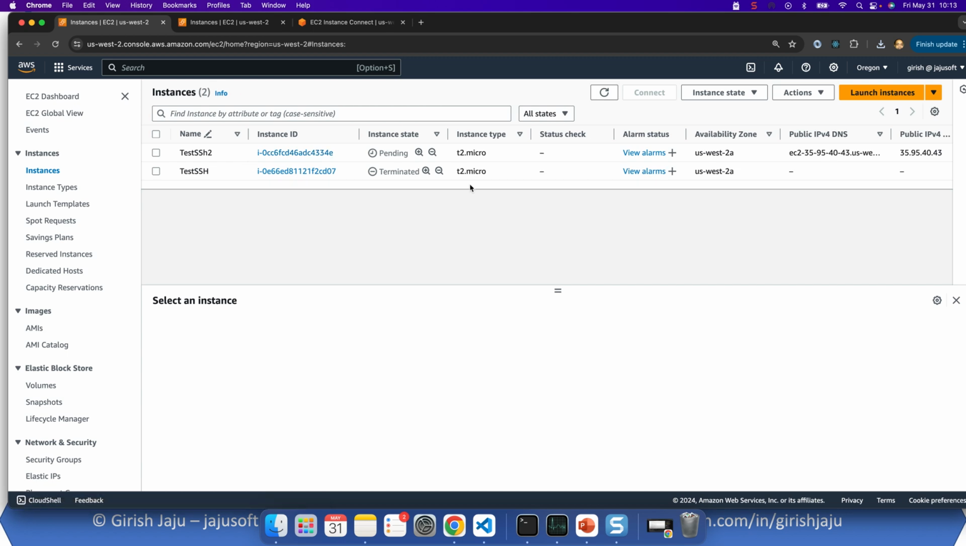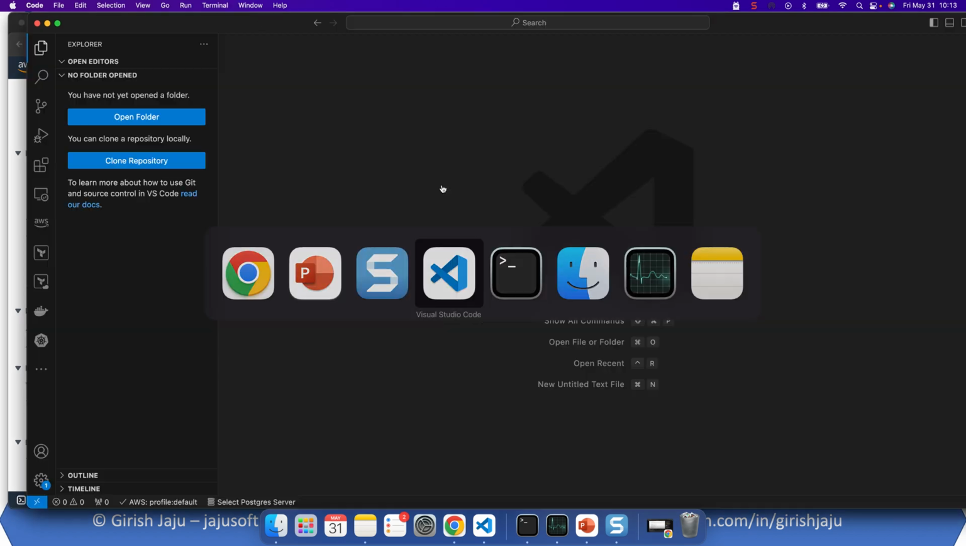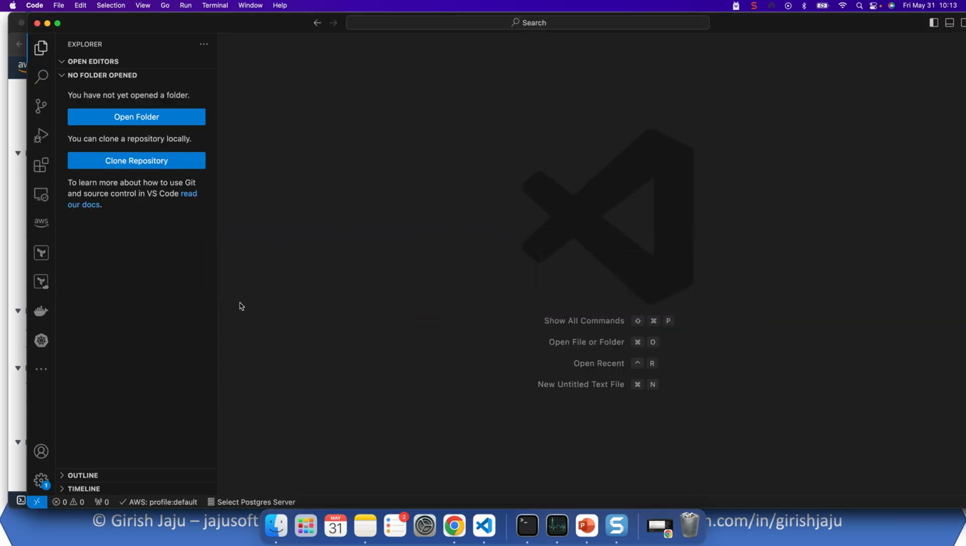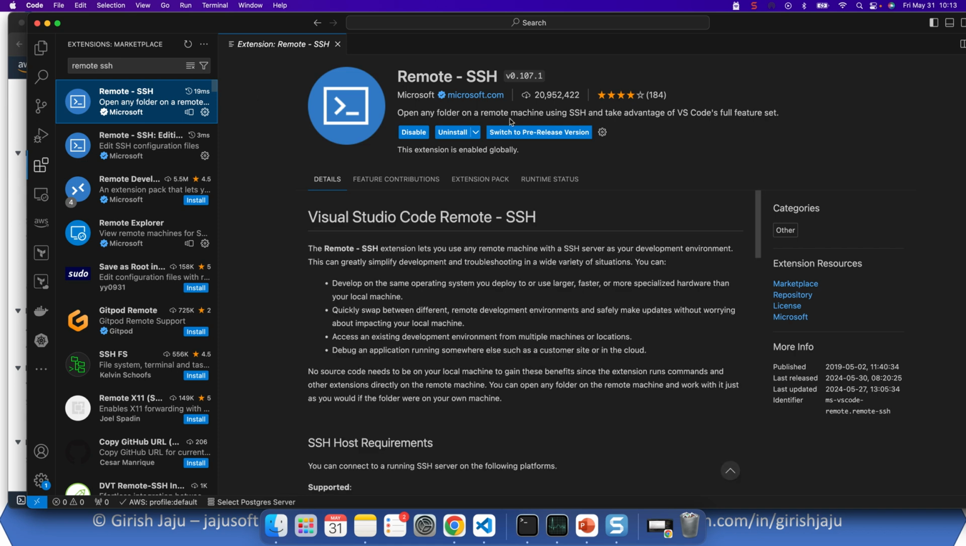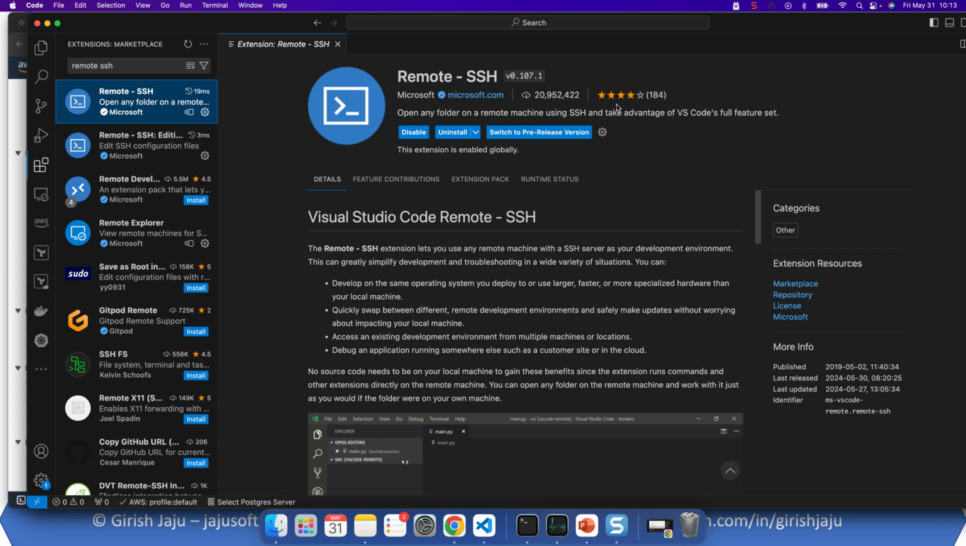While the instance is getting launched, let me go to my Visual Studio Code, and you need an extension called Remote SSH. Remote SSH is the one that enables you to connect to your EC2 instance and share those files. I already have this installed. It's super simple to go to the extensions and install it. So we will use this.